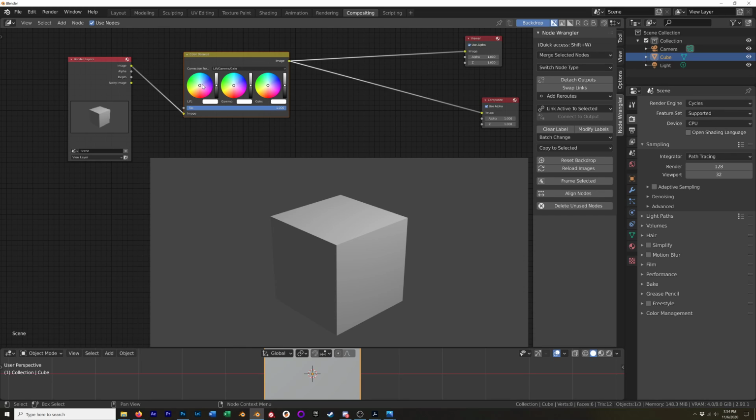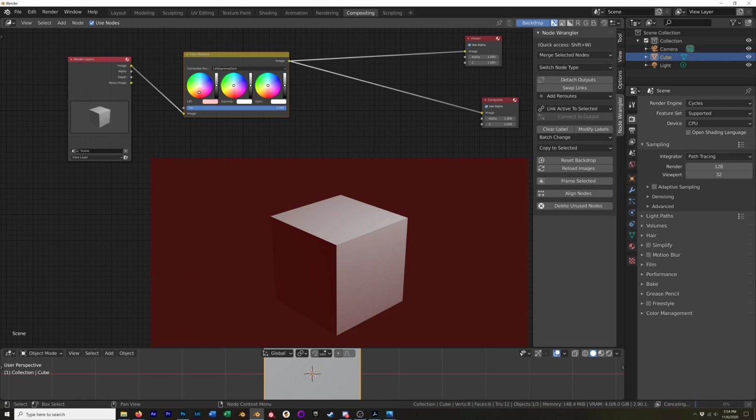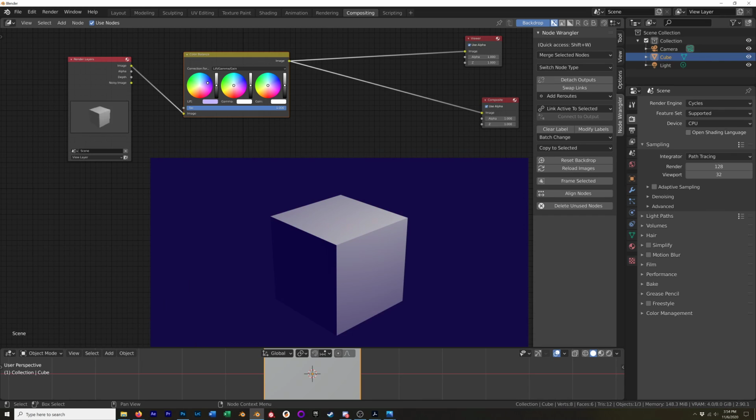Now what I can do is, let's say I want the shadows to be kind of red. Or actually, no, we'll go with blue shadows, and we'll make the highlights kind of orangey. A little bit brighter, a little bit more orangey. Something like that. Okay, you can see we're getting that immediate feedback in the viewer.